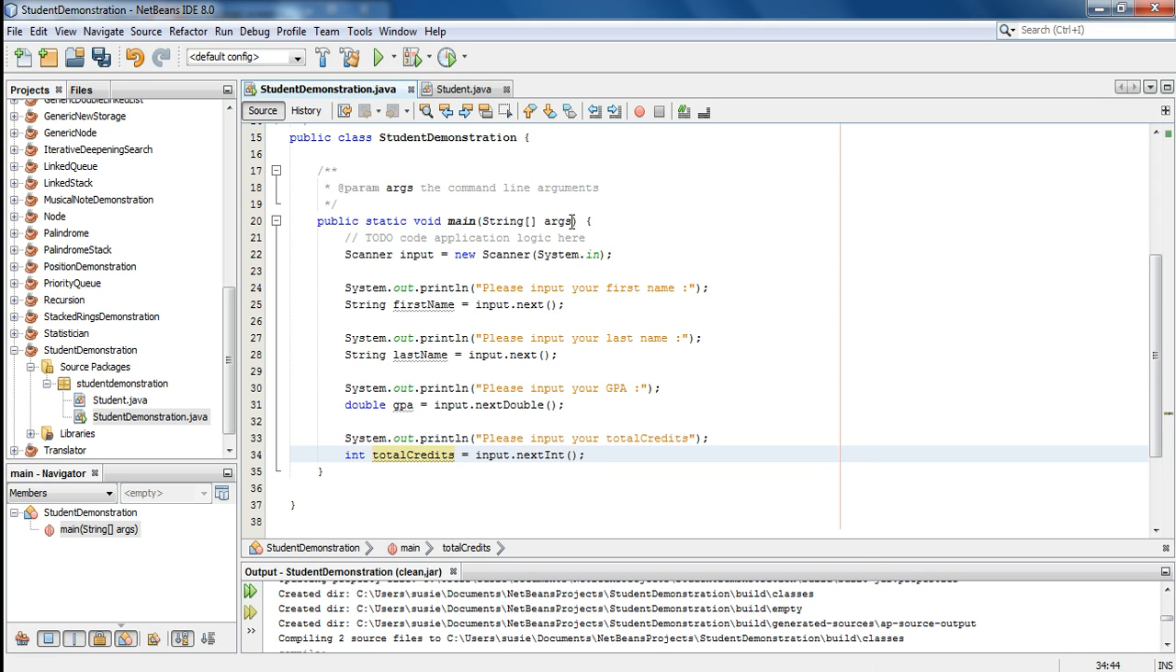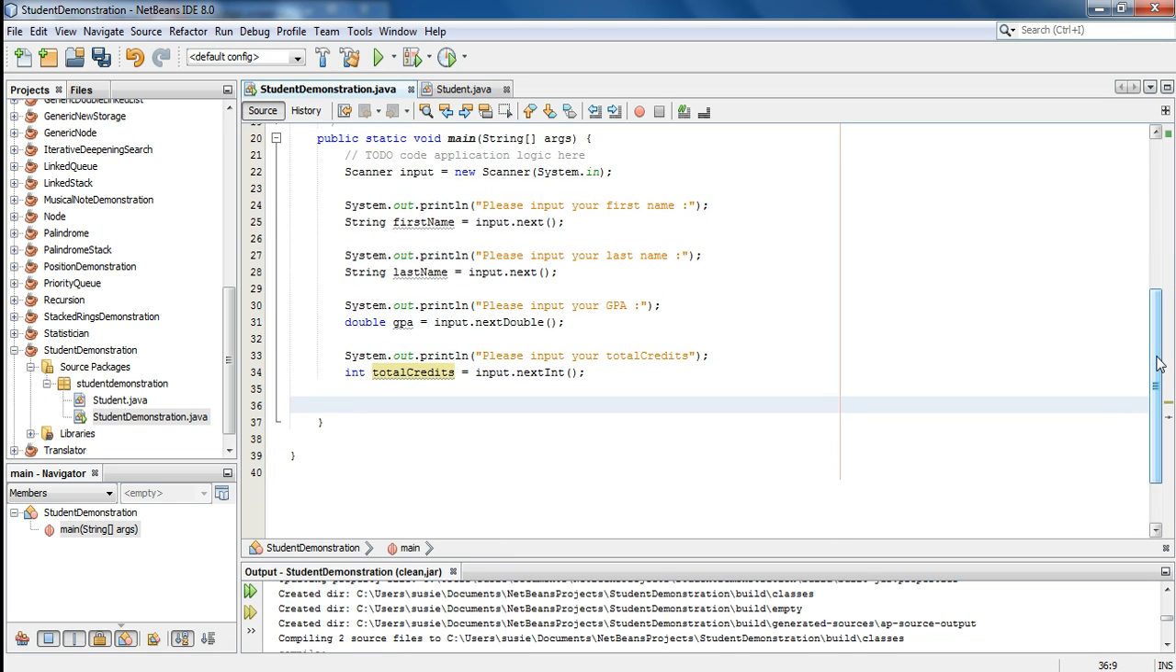So there I'm prompting the user for four pieces of information. I'm inputting them, and I'm assigning them to variables. Now, finally, after all of that, I can create my student object. So that's what I'm going to do next. I'm going to name the student object student, just to keep it simple.